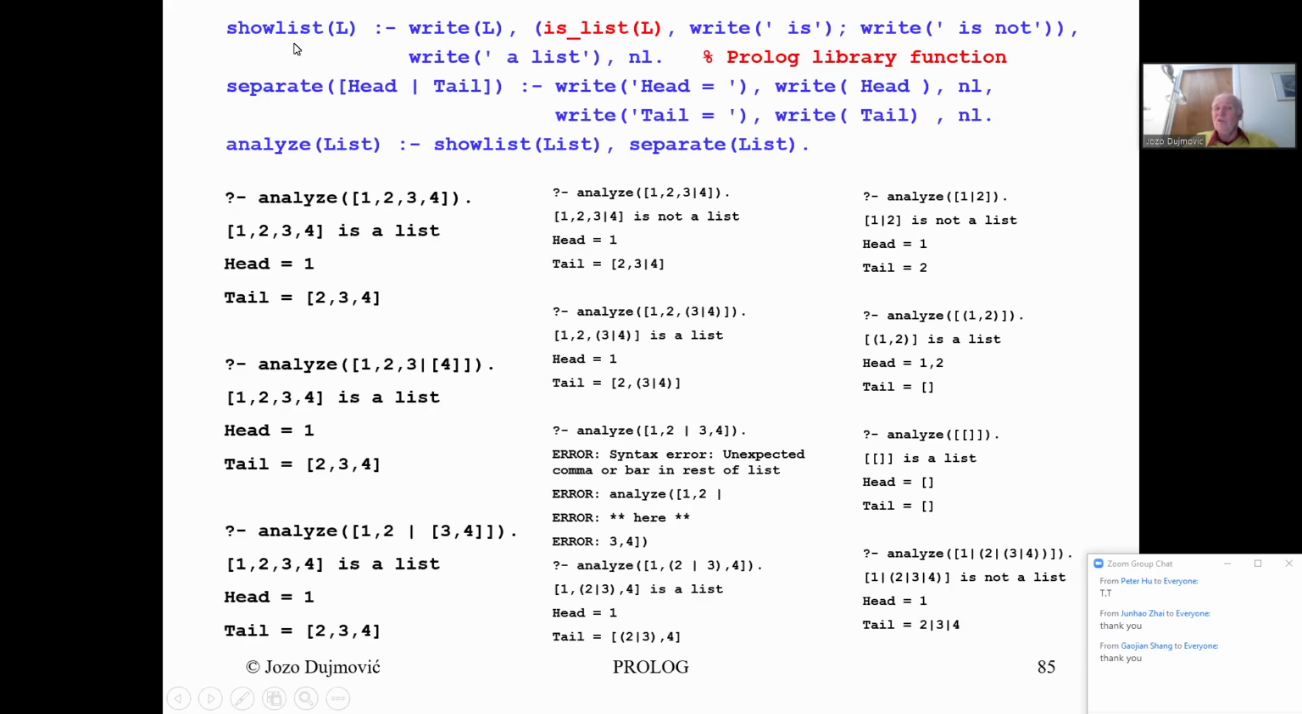So first, show list. I'm going to write the list, so the complete list, and then after that, we'll say either it is or is not a list. So there is a library function isList of L that will tell me whether an object is a list.